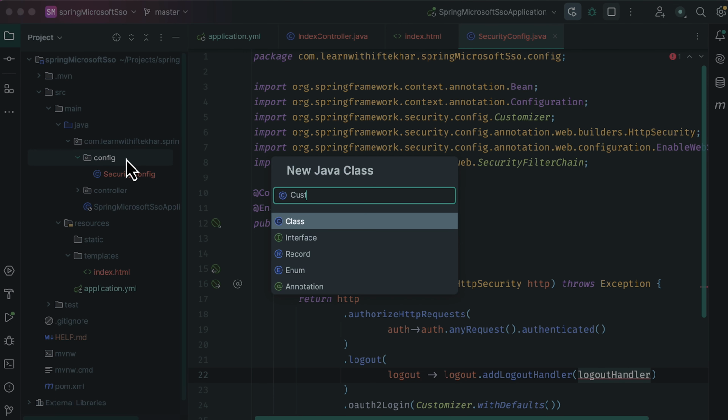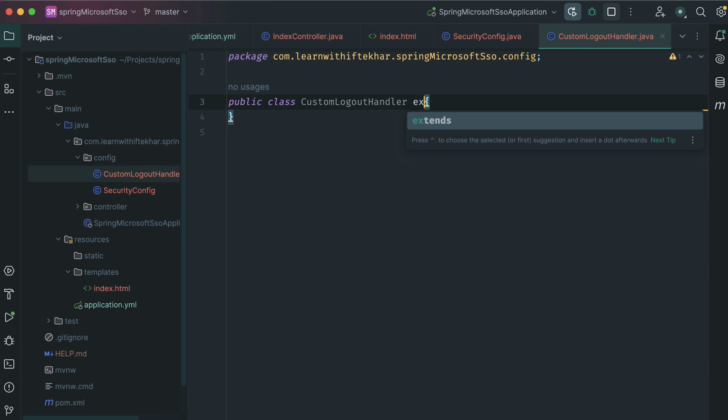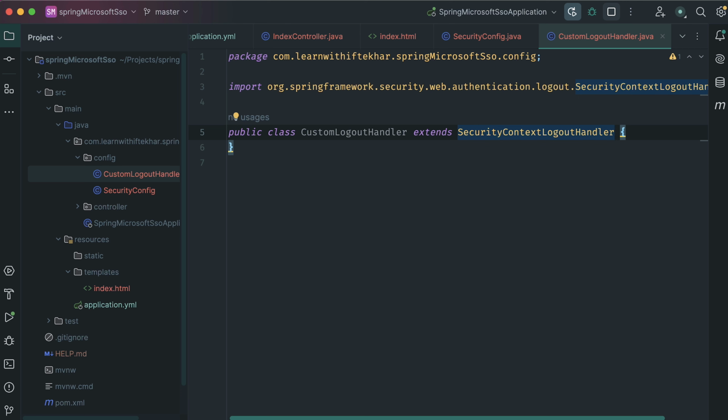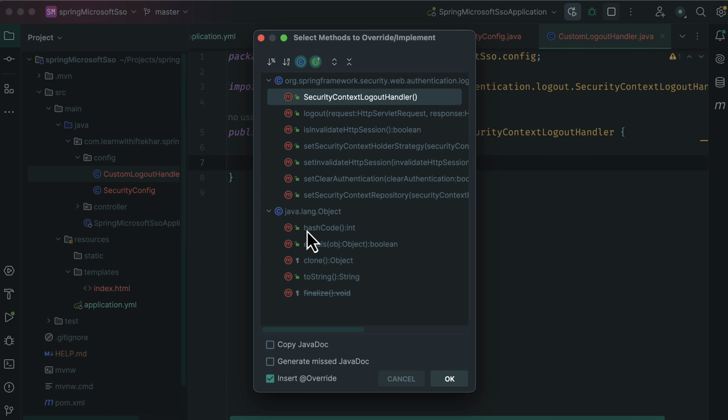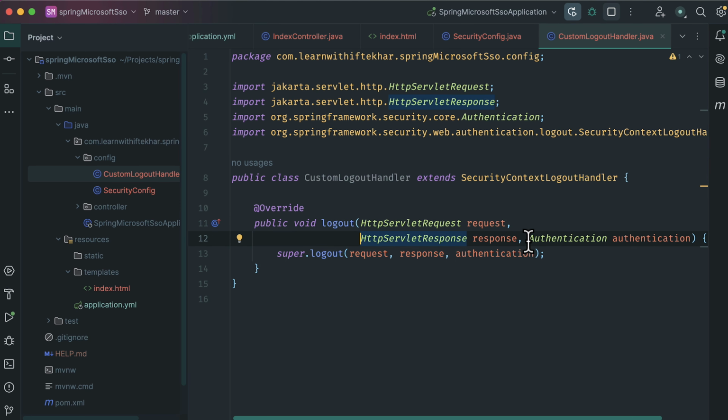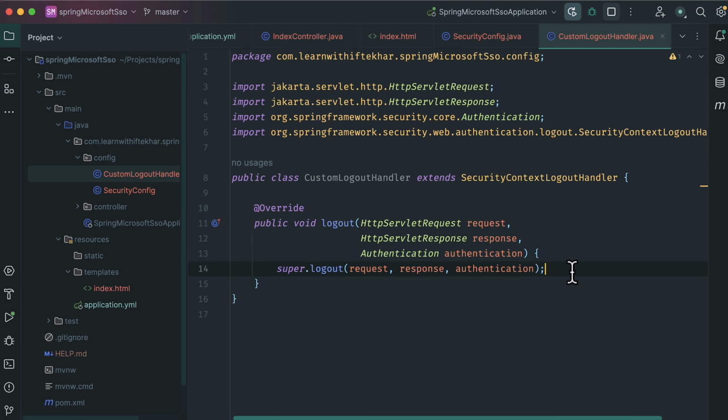Now let's create our logout handler. Create a new class inside the config package. Name it CustomLogoutHandler. It extends SecurityContextLogoutHandler. We need to override a method. Right click, generate, override methods, search for logout. We need to override this method. Let's move this parameter to a new line so that you can read it.